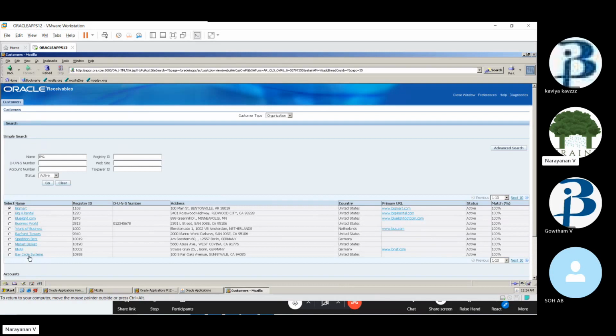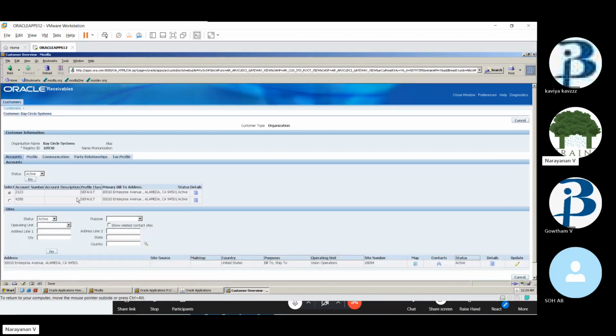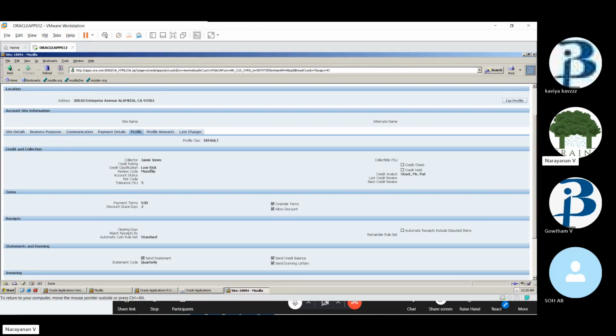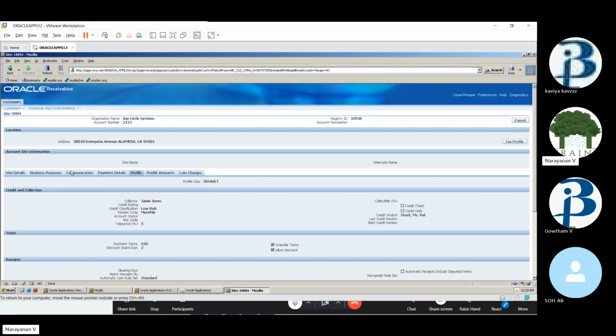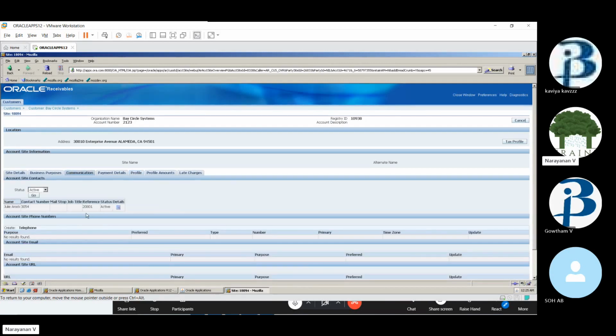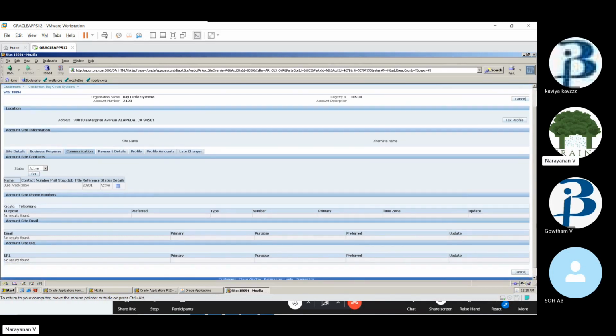We'll see one more customer detail. Base circle system. For this customer, only 2 sites are available with the same address. The credit collector name is Jamie Jones. This is also low risk with a monthly review cycle. So these are the collector information. This customer is in active status. No telephone number or email ID is reflected here.